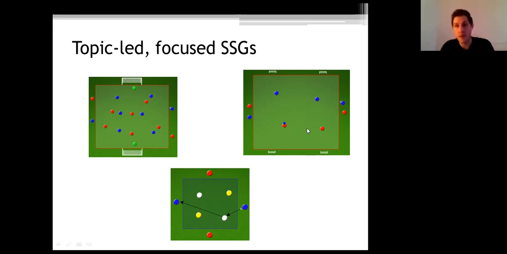And the potential here, because it's a 2v2, perhaps with younger categories, with less able players, you might want to consider adding some neutral magic players in order to help the attacking team, dependent on the focus of your session, of course. Remember, we want to try to ensure success for our players.